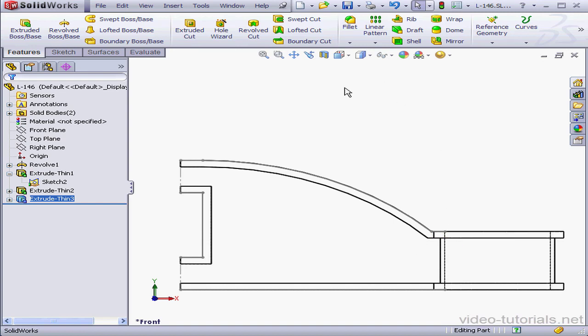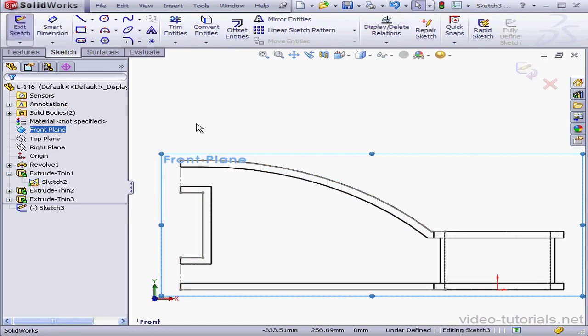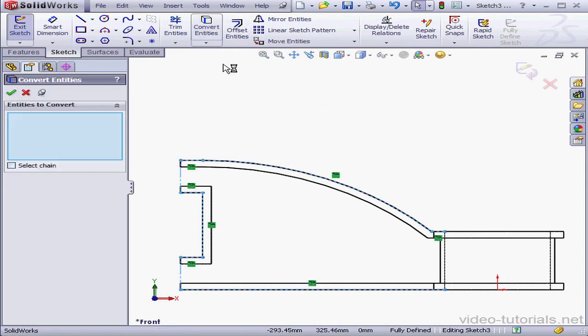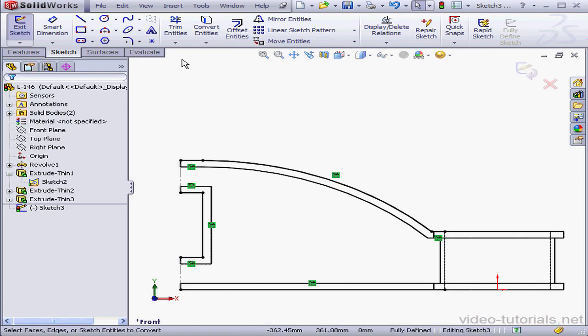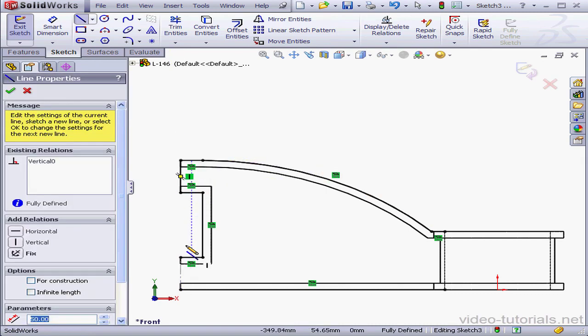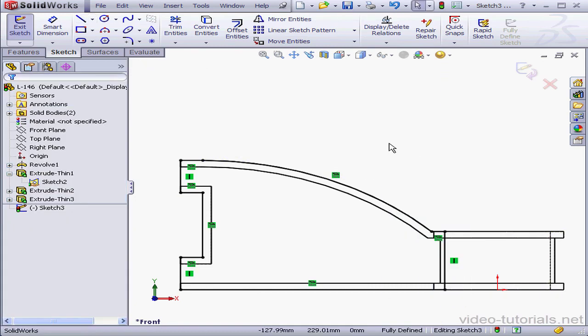We'll right-click on the front plane, select Insert Sketch, let's select Sketch 2, Convert Entities, and let's drop a few lines to close the contour. And last line here. Right-click and select.